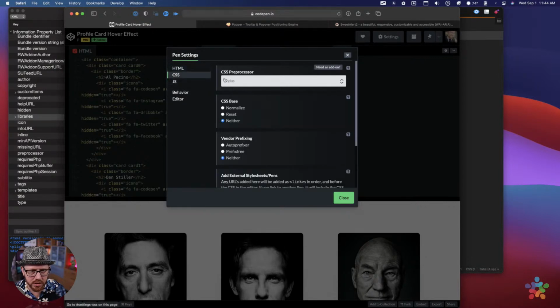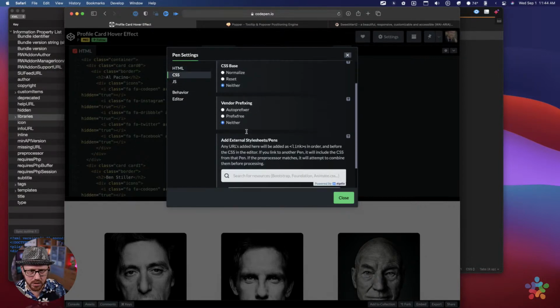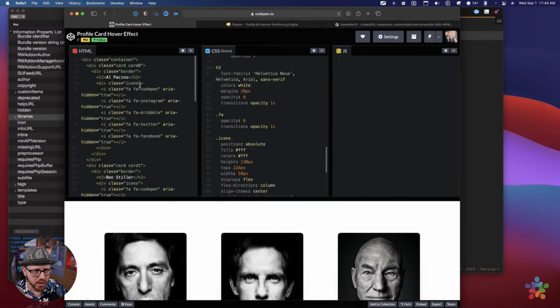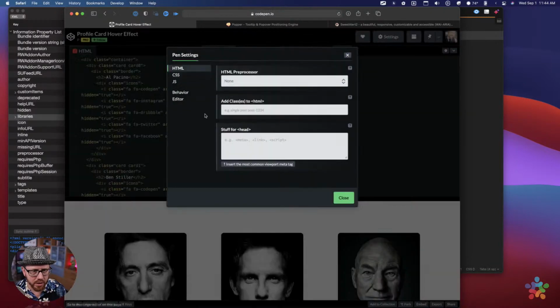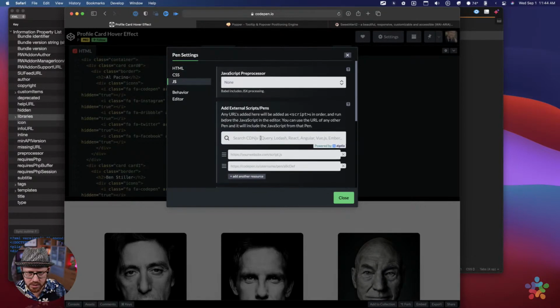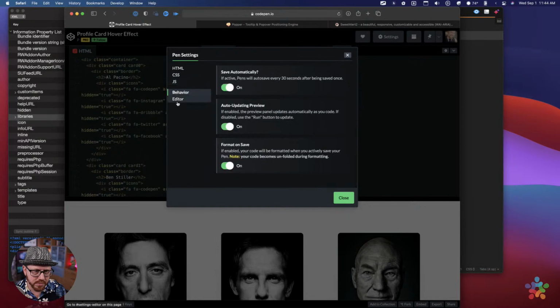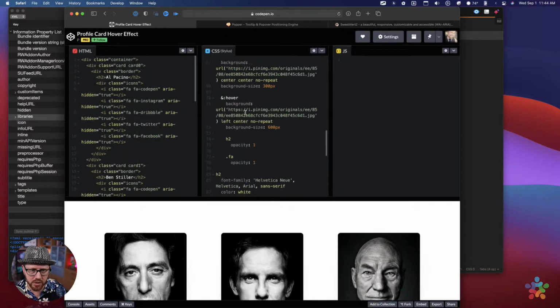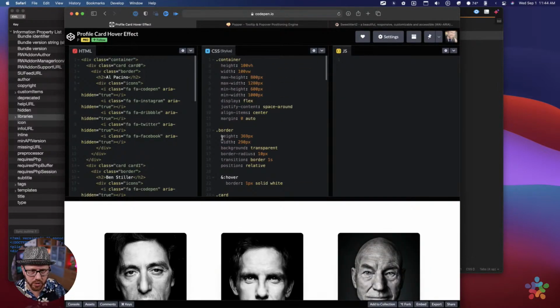Preprocessor stuff in the head. Ah, he is loading Bootstrap. Oh no, he's loading Font Awesome. Okay, that's fine. And not loading any JavaScript. Interesting. Okay. You must have all the CSS required in here.